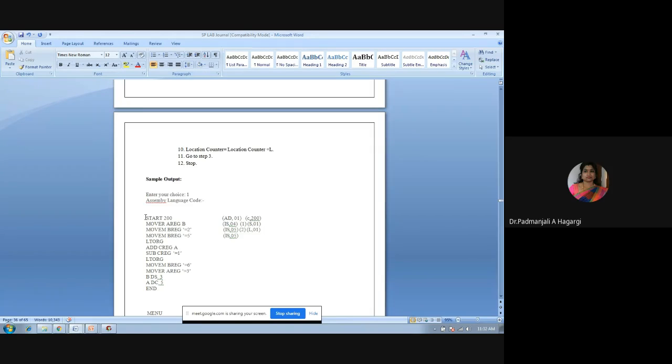It is an assembly source program. It is a source program of a high level language.